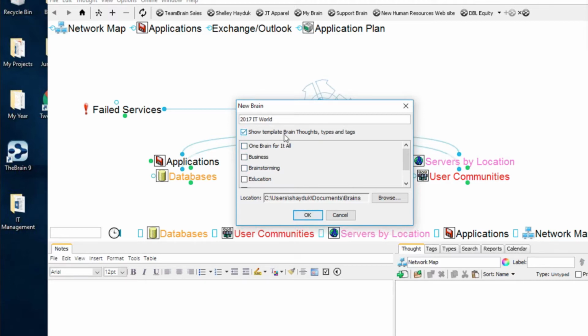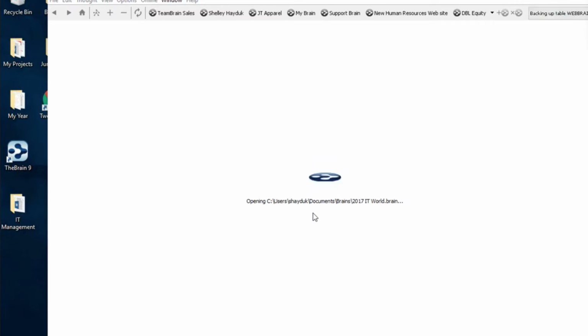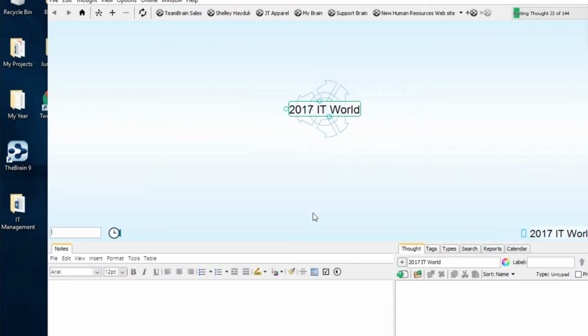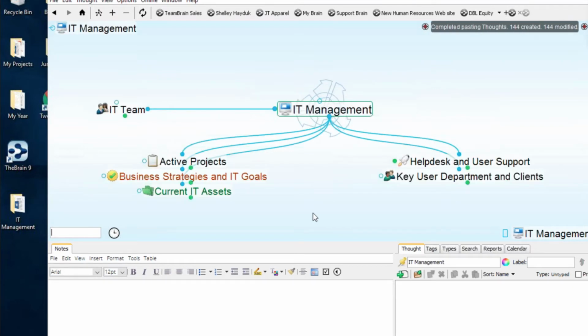And now I've got select templates, and it's just going to make it really super easy for you IT managers to get started. We're going to do all the heavy lifting here. I'm going to click on this IT management template and hit OK. It takes a second with the GoToMeeting, but it's pasting hundreds of thoughts, 173 links, and we also have a built-in set of information types and tags that are all coming into this brain. So boom, there we go.